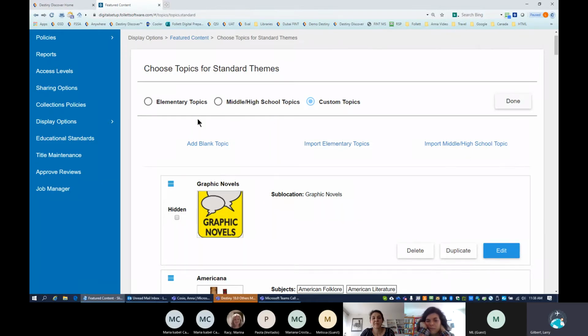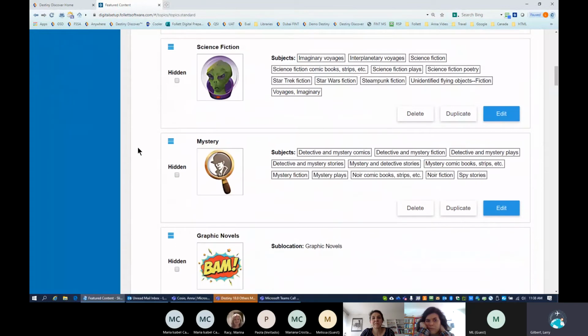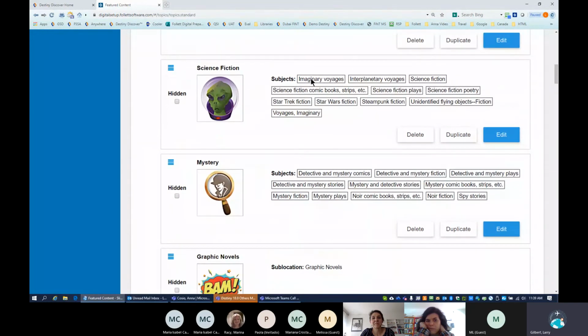Once all the preset ones from Follett are here, if there are ones you do not like, so I can tell this one, science fiction, would have been a preset one from Follett. You say, no, I really don't want it, but I might want others. You can just hide it. So this is something you don't want, you hide it, but it stays here so you can use it later.